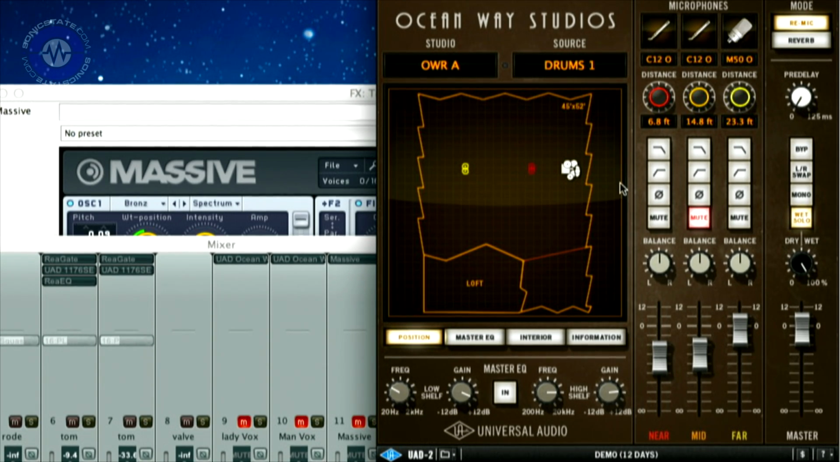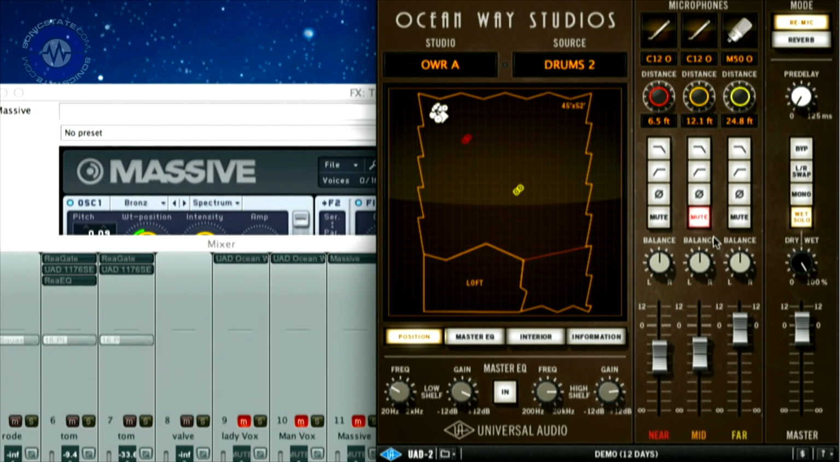So let's continue. Let's try Drums 2. Let's see what that does. That's a different position in the same room. Quite a different sound actually. Quite pleasant. Just bypass it. This is the fairly dry sound.